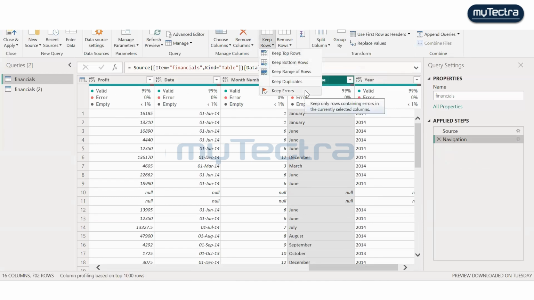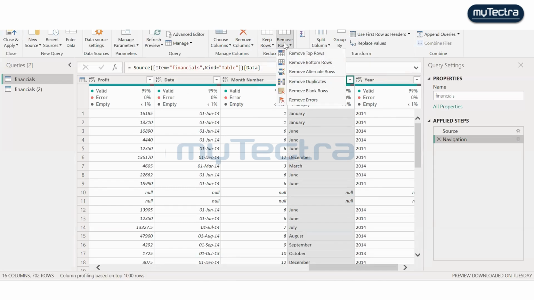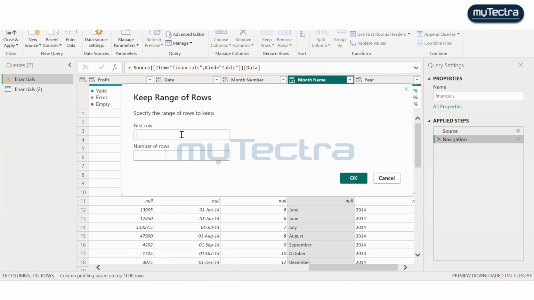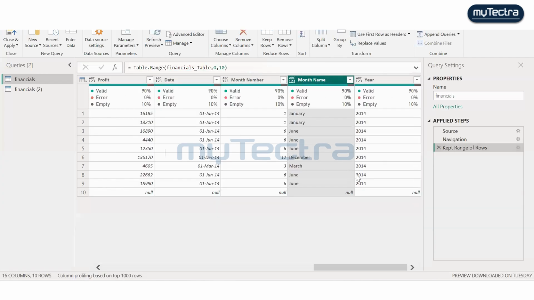Or else keep duplicates, remove alternate rows. There will be one option called keep range of rows. Even I can select like this also, from first to 10. Okay.